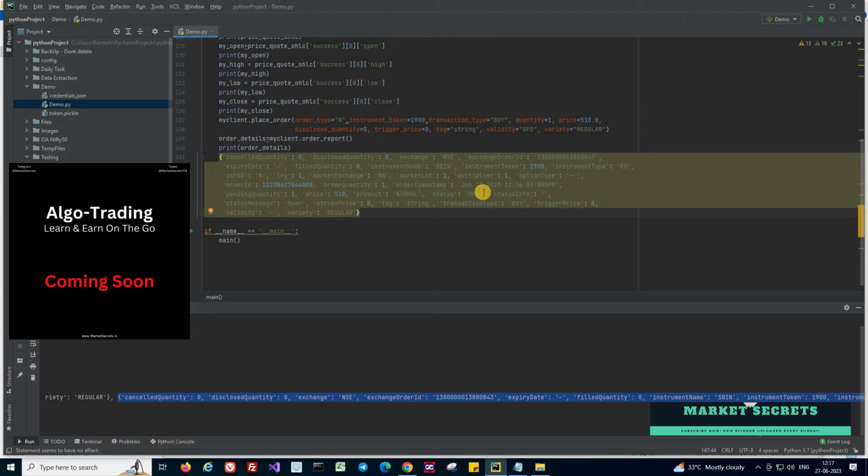If you look at it, the order status is open. This is nothing but the order details of the order that we have just now placed. It's a normal order for SBIN, that is 1900, and it's a buy order at the price of 510. The price is 510 and the quantity is 1, so the order quantity is also 1. It's exactly matching. It's a buy order. So everything is matching. This is the order details for the order that we have just now placed.